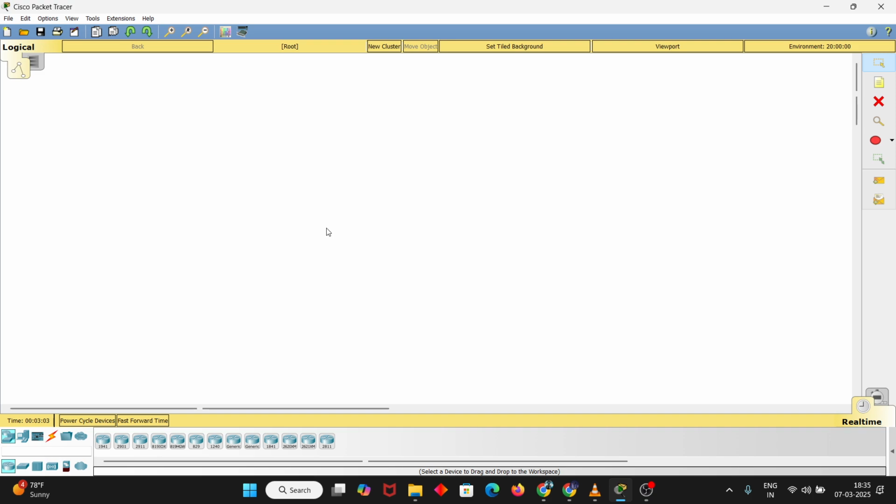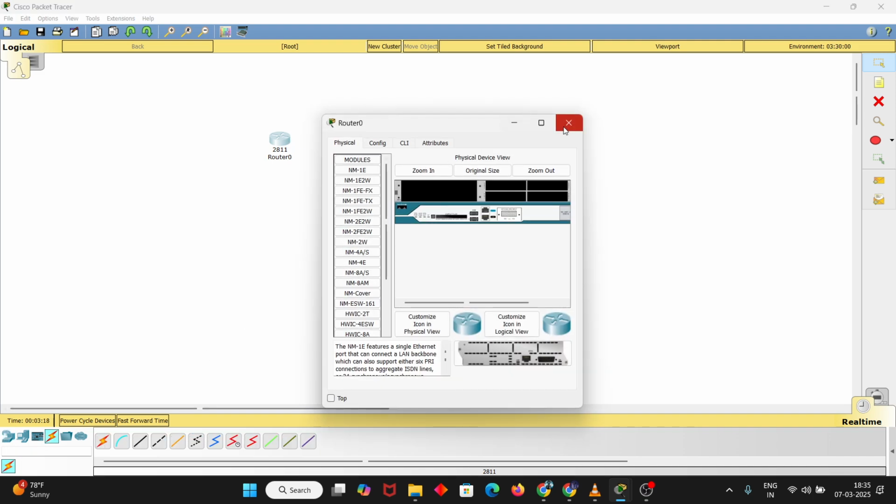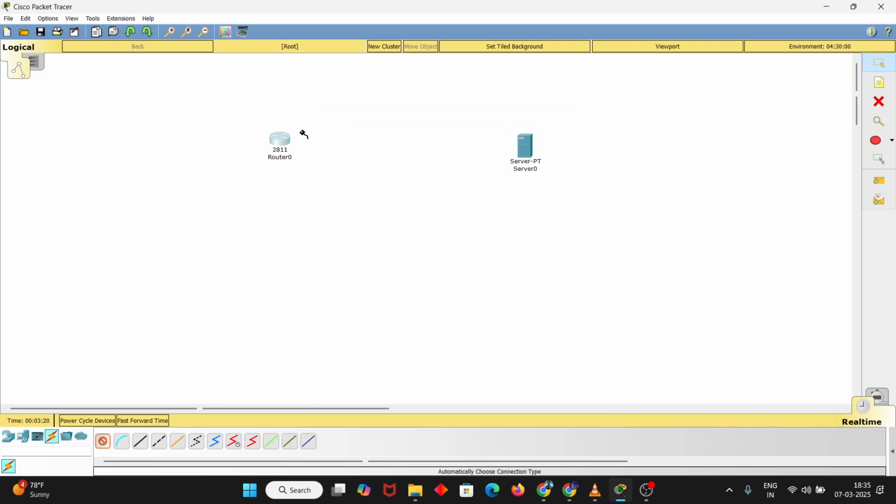Now suppose that we have connected a router. So this is a server, and here we have a router, and let's connect it. So what happened? Suppose we have connected a router. This is a router, and this is a server.